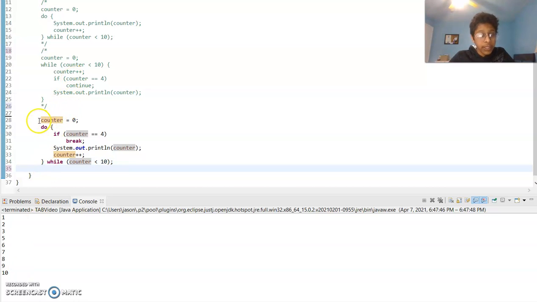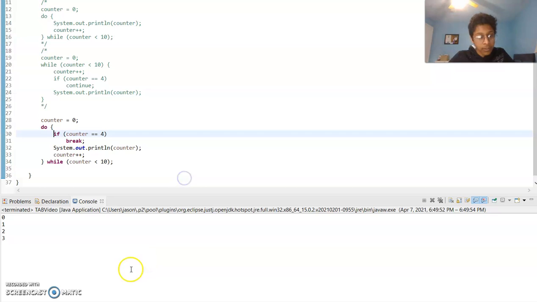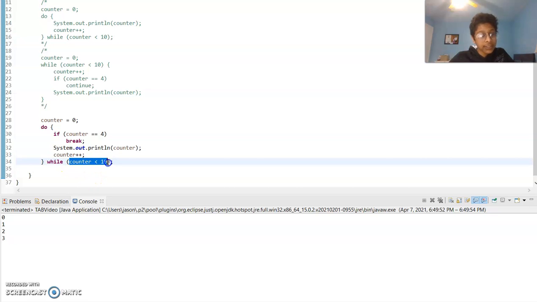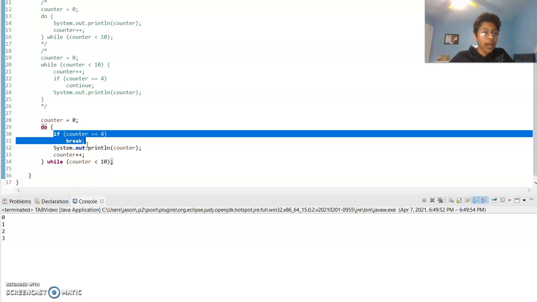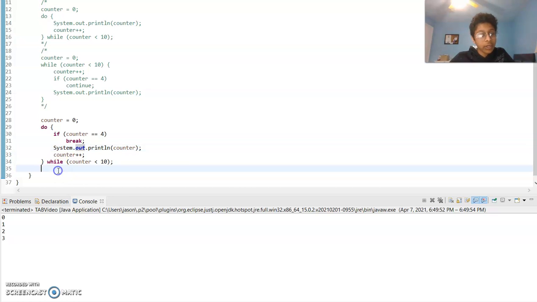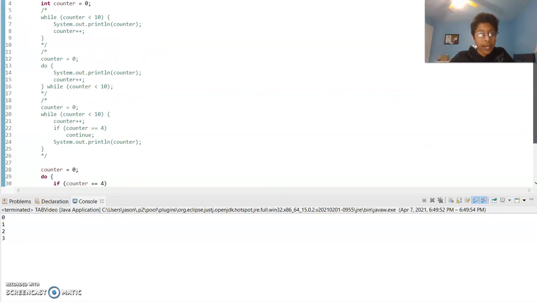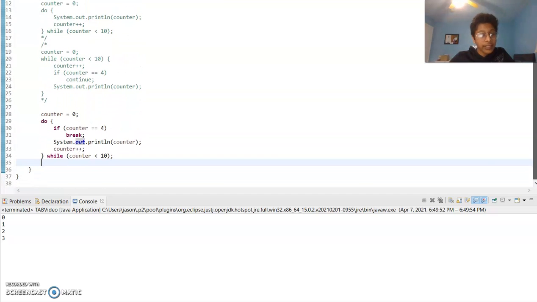So what it should do is it should only print out 4 numbers, 0, 1, 2, and 3. So let's see if it does. So yes, it only prints out 0, 1, 2, and 3 because when counter was set to 4, 4 is less than 10, so the condition was true. But if counter was equal to 4, it broke out of the loop. So that is our do while loop. And that is all for today. We covered our while loops, do while loops, the keyword continue, and the keyword break.